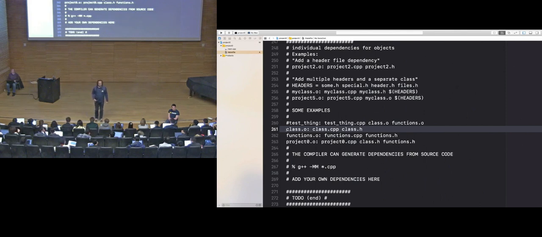No, the order of the dependencies, as long as they're on the left side of the, this side of the colon, they're good. It's really recursive.